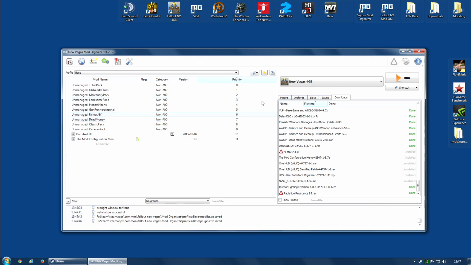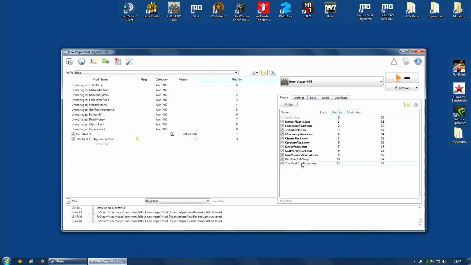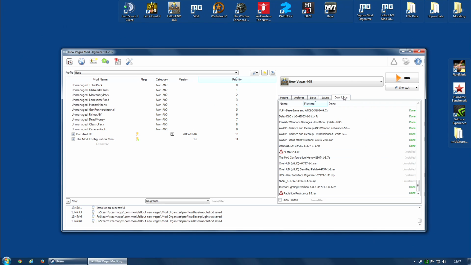Remember to activate it and check that the mod configuration ESP is actually selected. But that's it. The mod configuration menu has now been installed. Now, one thing I would recommend doing right now is right-clicking on this mod and choosing rename mod, actually.